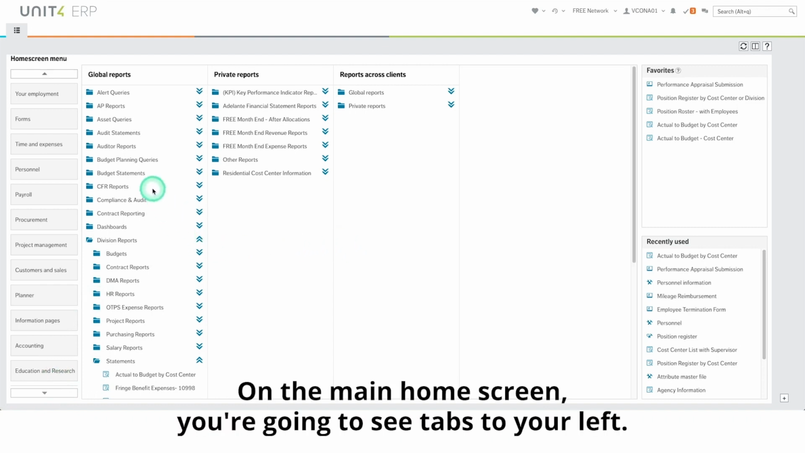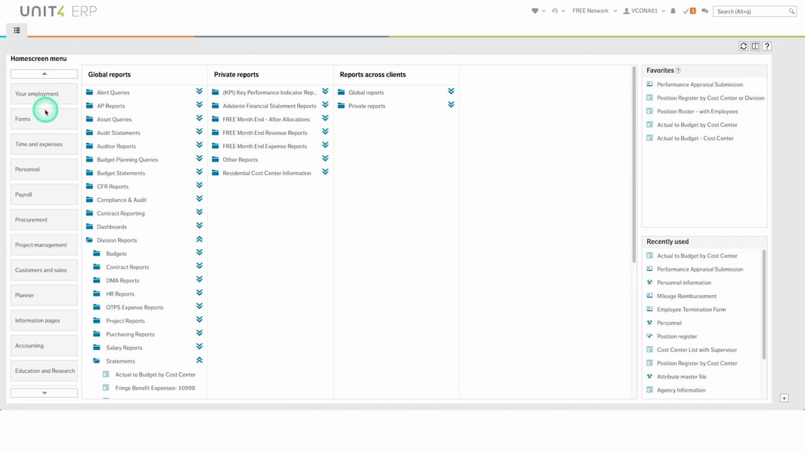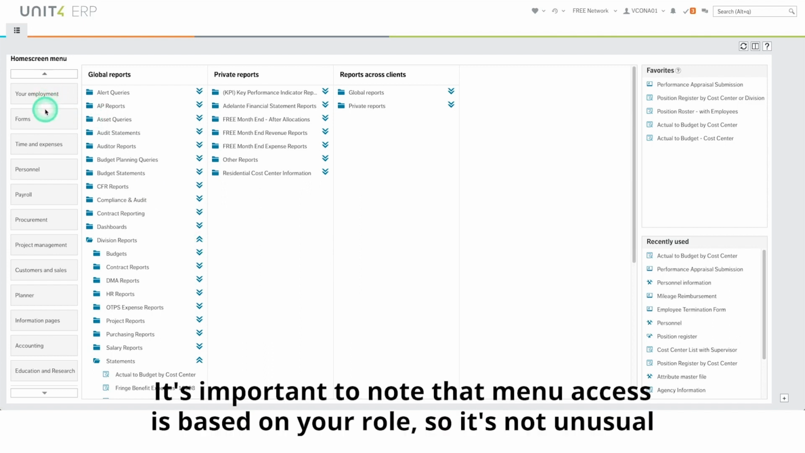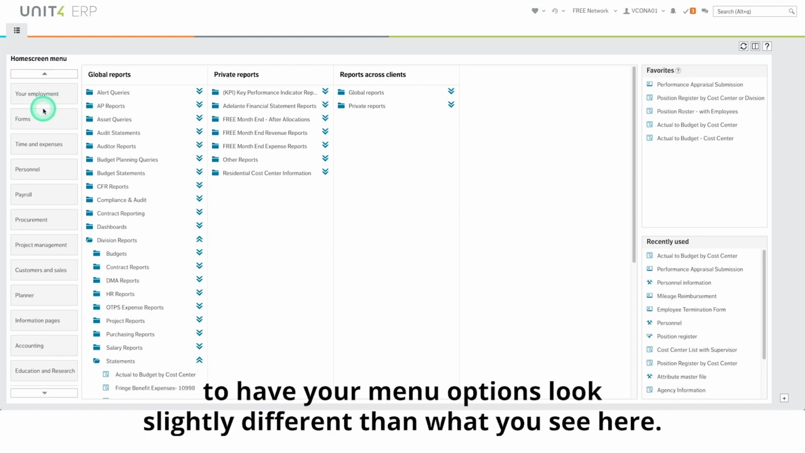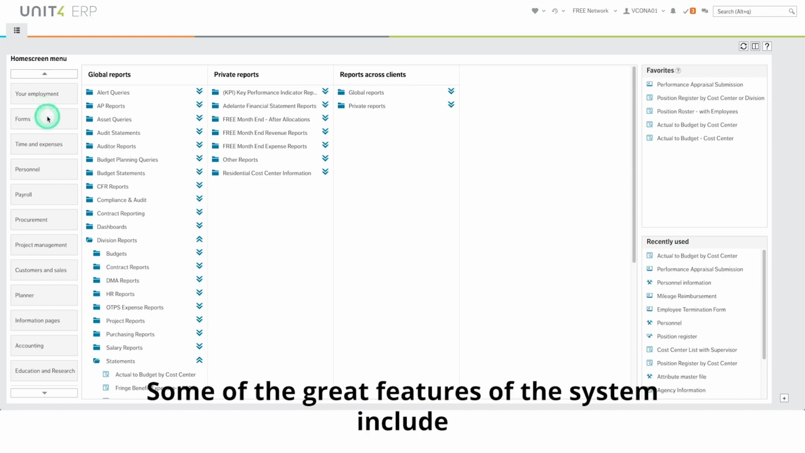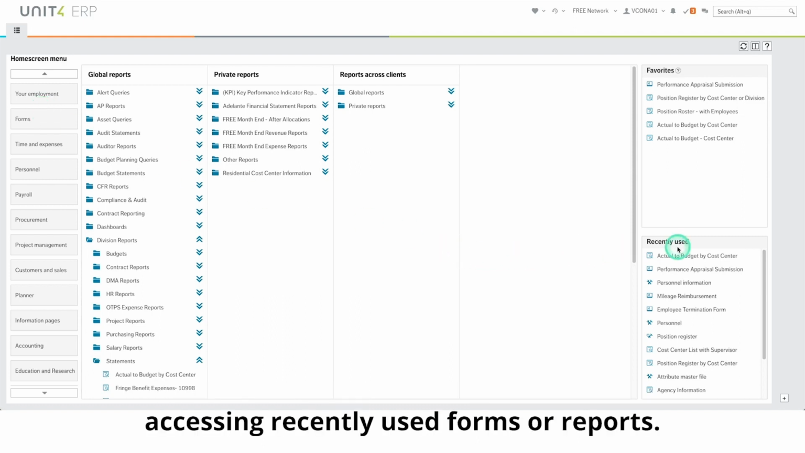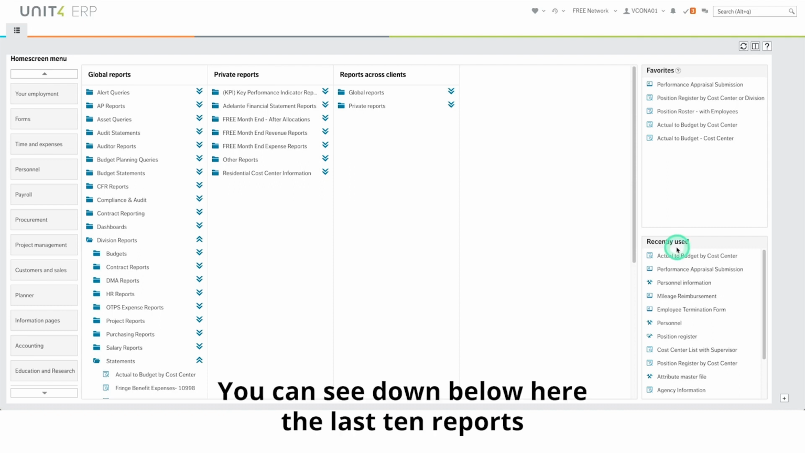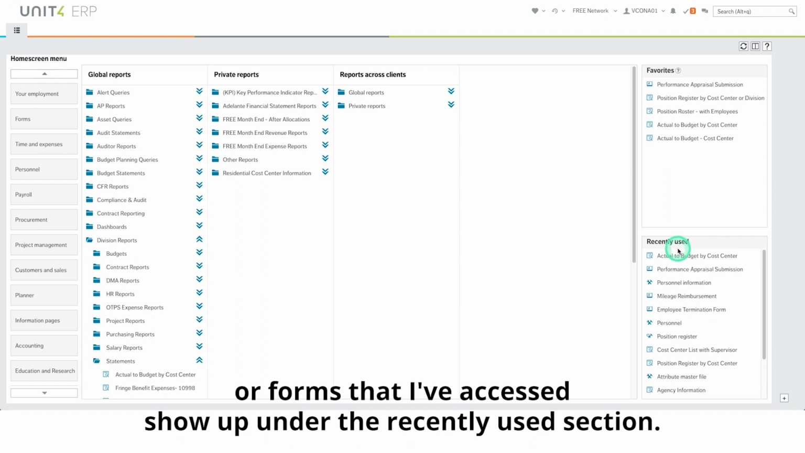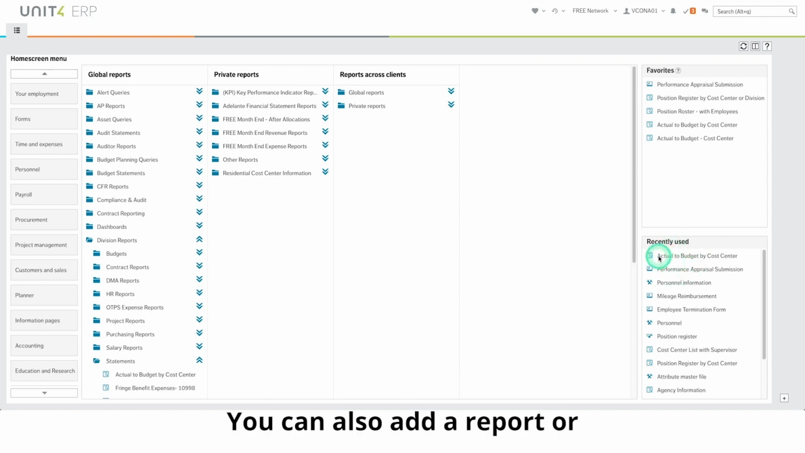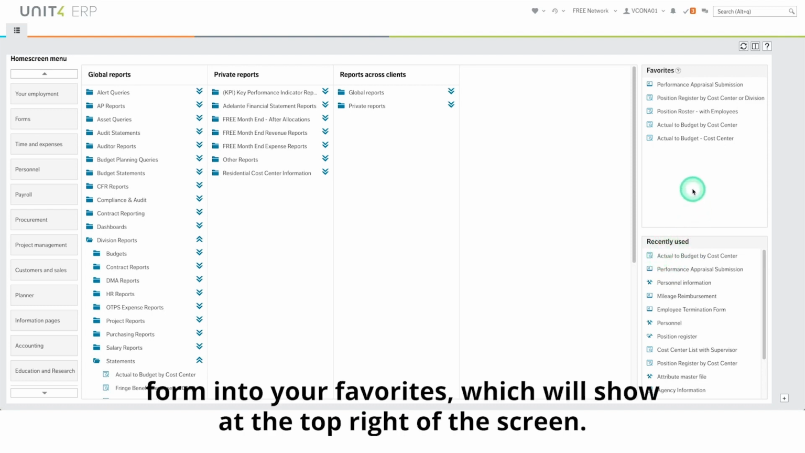On the main home screen, you're going to see tabs to your left. It's important to note that menu access is based on your role, so it's not unusual to have your menu options look slightly different than what you see here. Some of the great features of the system include accessing recently used forms or reports. You can see down below here the last 10 reports or forms that I've accessed show up under the recently used section.